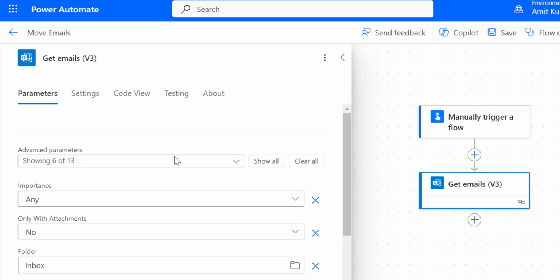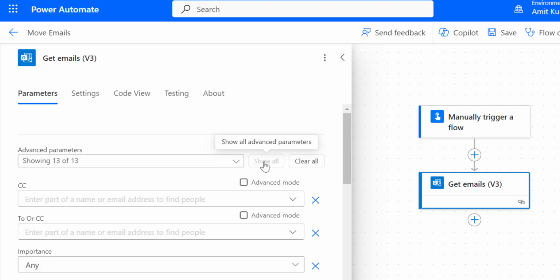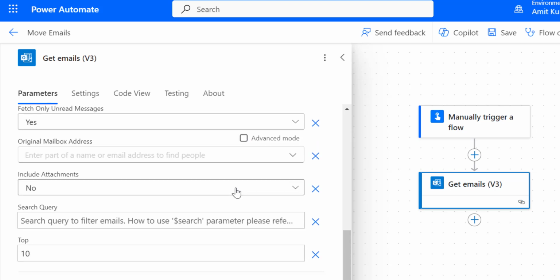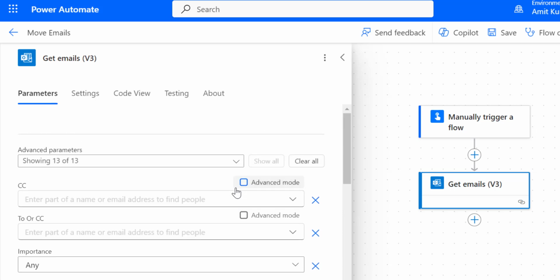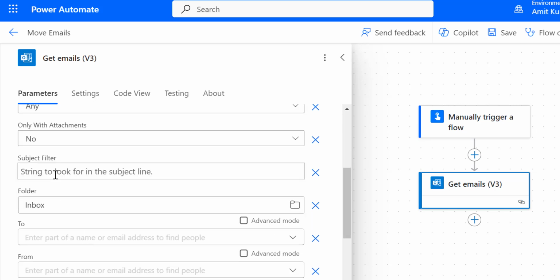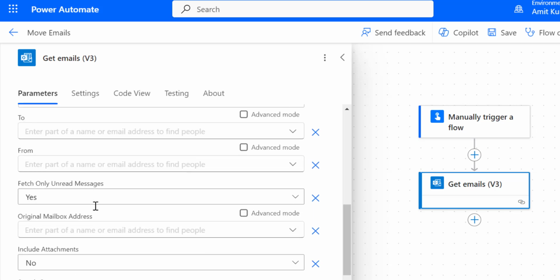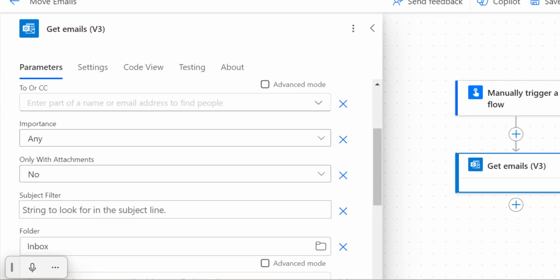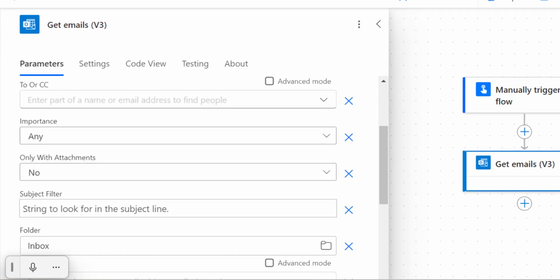So first click on show all next to the advanced parameters option. This will allow you to view all the available options. You will see conditions such as only with attachments, subject filter, folder, email address from, and fetch only unread messages. You can modify these settings by clicking on them. To demonstrate its functionality, let's focus on subject filter.